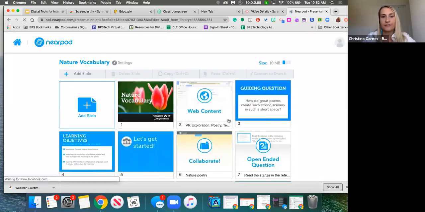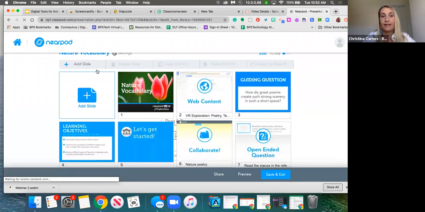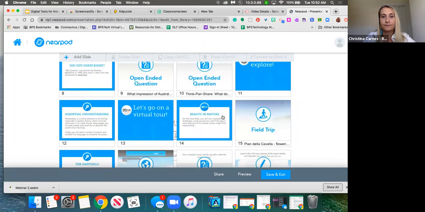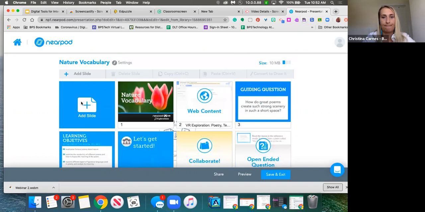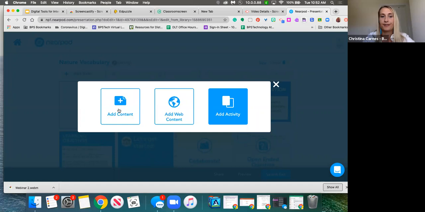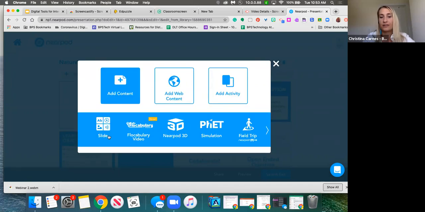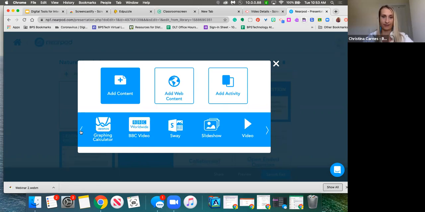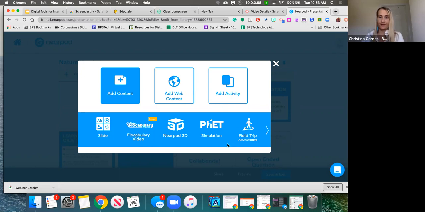And then it shows you the different slides here. You can add in your own slides to a lesson that they've created, which is really cool. And when you add in your own slide, you have an option to add in content, web content, or an activity. So when I go to add content, I can add just a regular slide. I can do a vocabulary video from their library. I can do 3D from their library. I can add simulations. They have a huge array of places that are VR field trips.